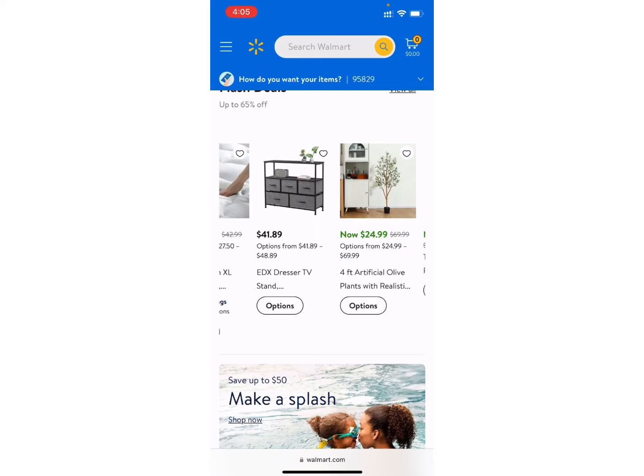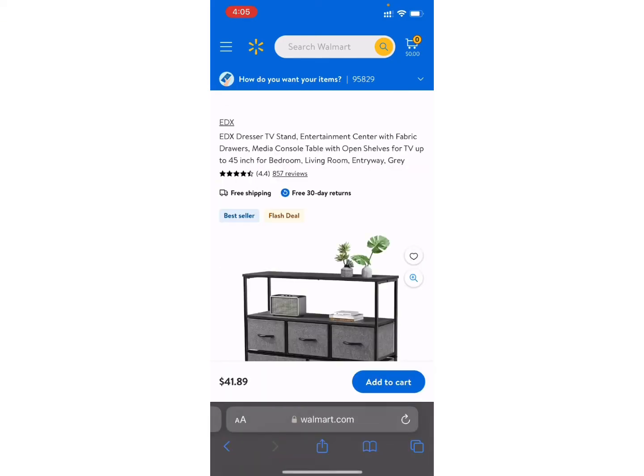So click on it, and once you are here you will see this option of add to cart, so click on it. Now after that, follow the screen prompts and you will be easily able to buy something on walmart.com.